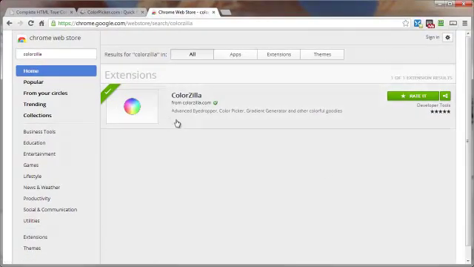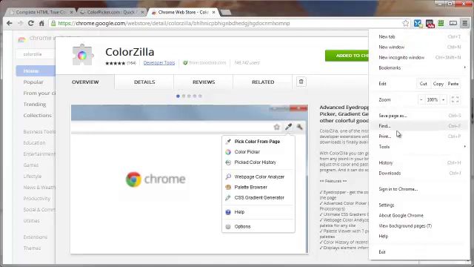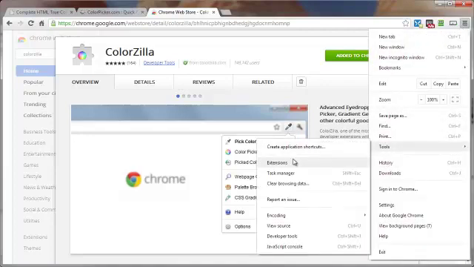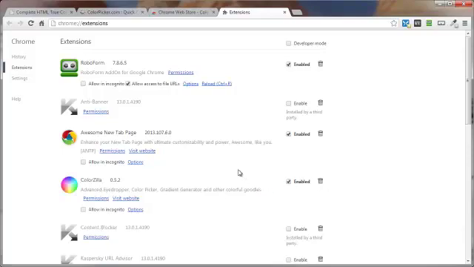Let me show you. I've already got this one installed, but at this point you would just click on this, click on the Add to Chrome, and this is already added to mine. So I'm going to go over to my extensions here, go to Tools, go to Extensions, and I've got a lot of mine turned off just to increase the speed of my browser. But right here is ColorZilla, and I just want to enable it. And you see it just puts it up right here.